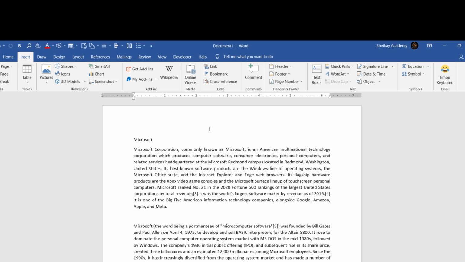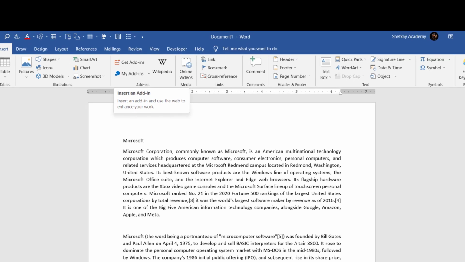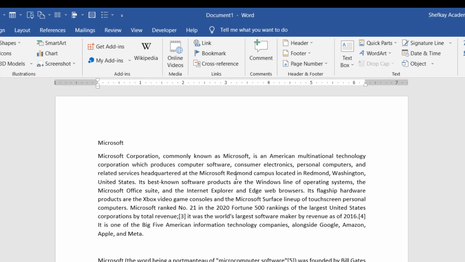Then the My Add-ins option. This option is to access the add-ins you have already added. Like if I have added many add-ins to my Word file, I can see all the add-ins that I already added to my Word. Like I have Wikipedia and then emoji keyboard. So let's see the add-ins I have. I only have two. Let's get it. See all.